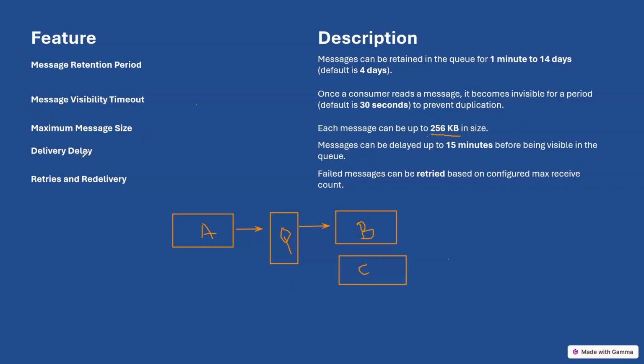Delivery delays. A message can be delayed up to 15 minutes before being visible in the queue. So that's the delay mechanism that also helps you. When the source is sending the message, you can configure it to delay for 15 minutes before it is visible to the queue. There are some use cases when people use such things.